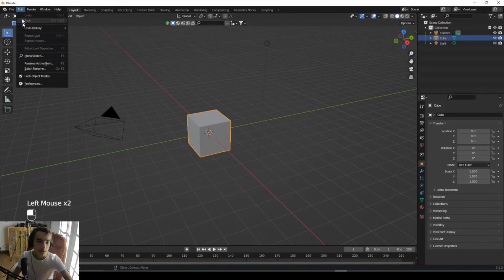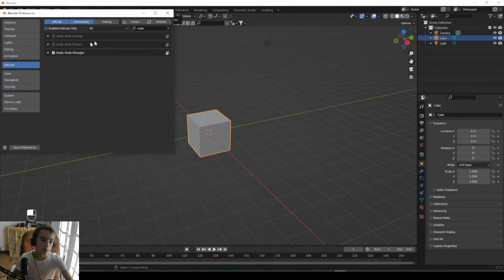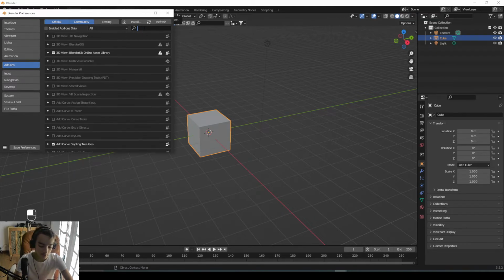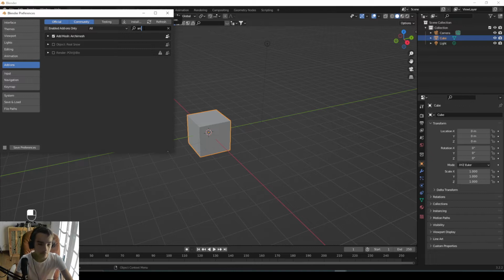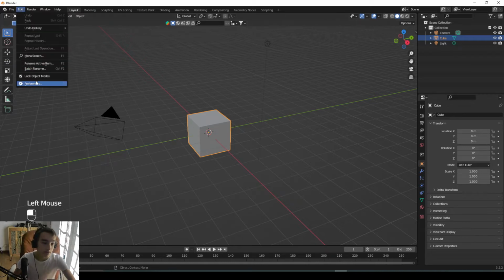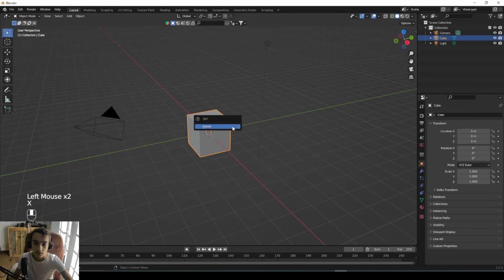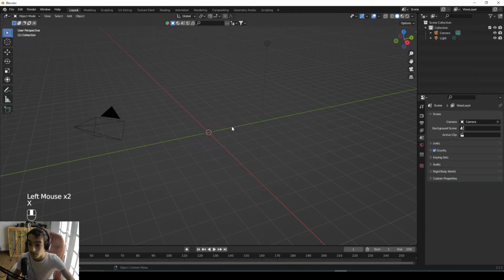So let's just go to Edit, Preferences, and then Add-ons, and we're going to search for the main one, which is the node. So just check mark that, and after that our mesh, which I do have installed. So just check mark those, and I always forget this step, which is to save your preferences, or just use the auto save preferences.